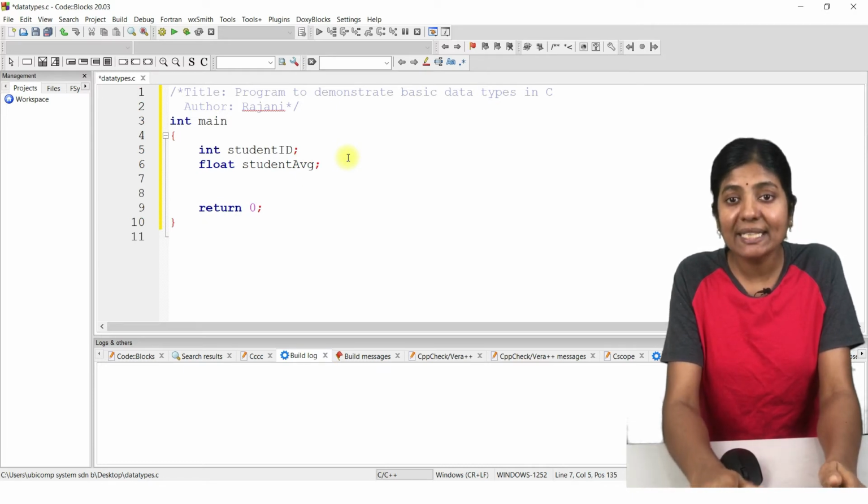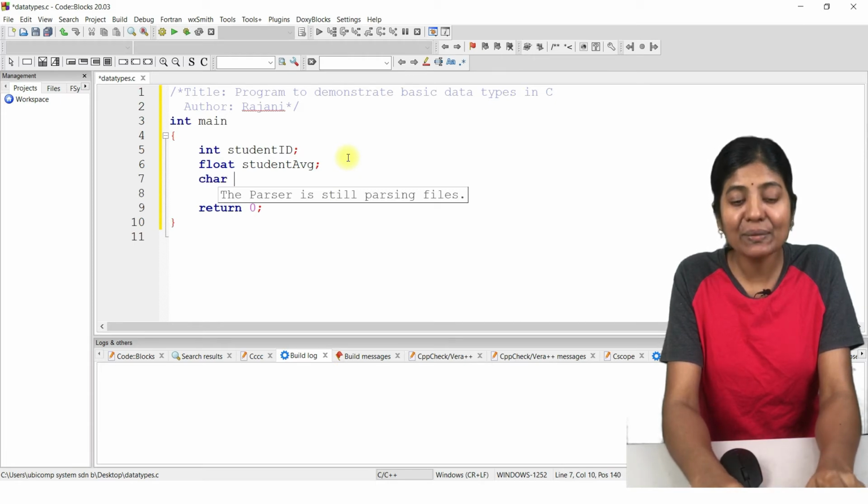And we want to take the gender of the student, M for male, F for female. For that we should use the data type char. Char for character data type. Let's give the meaningful name, that is gender.